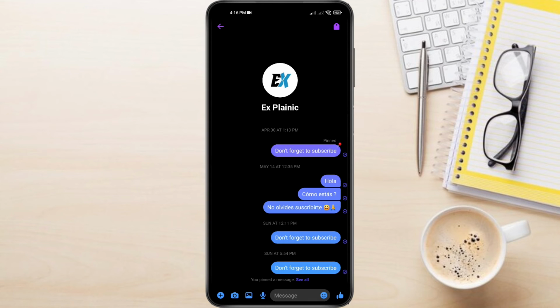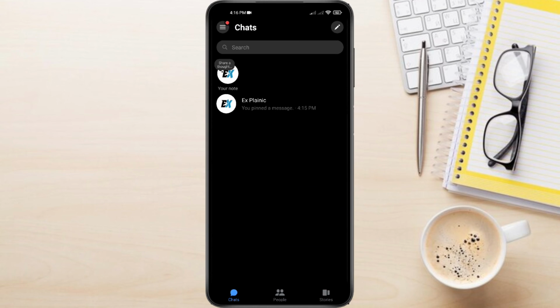That's it! By following these steps, you now know how to pin messages in Messenger. This is a fantastic way to keep important information or special messages readily accessible. And this is how to pin messages in Messenger.